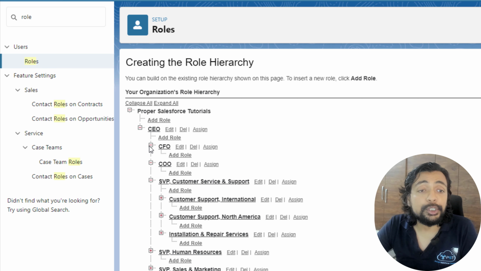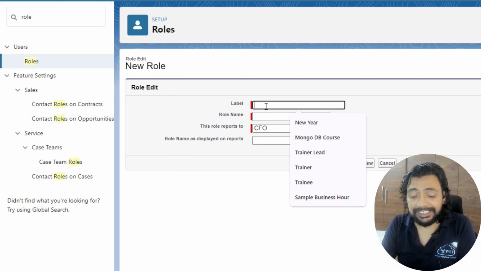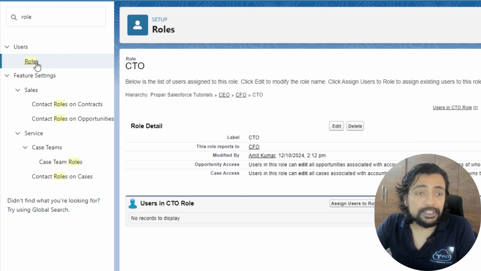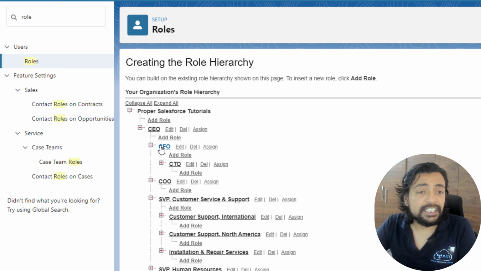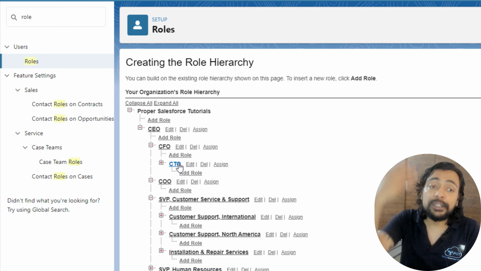So suppose I want a new role just below the CFO, let's suppose CTO. So I will click on add role just below the CFO. So you can see the current role that we are defining is reporting to CFO. I'm giving it the name CTO, let's suppose, and just click on save. Now if you go back to the roles page, here you see CFO is having CTO beneath it. So any user who has the CTO role, all the records owned by the CTO will definitely be accessible by the CFO or the CEO.